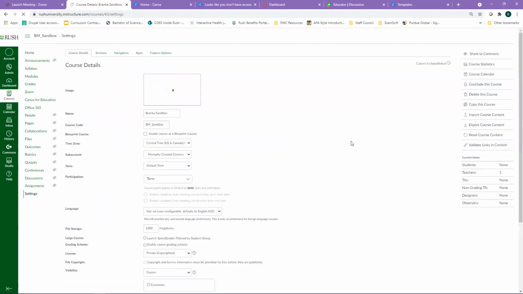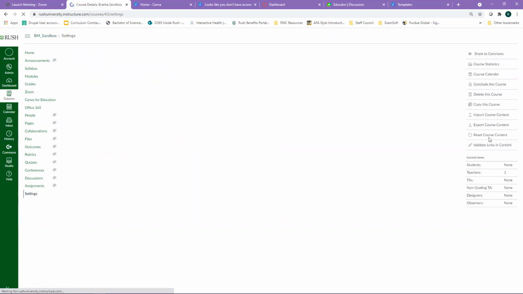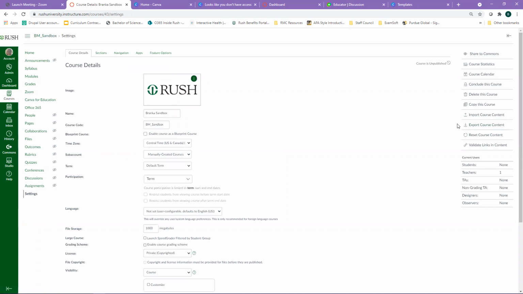And then export course content. This is where you would export your Rush course. So basically, if you want to keep an archival copy for your records, the only thing is that you would need an LMS to open up that file that you've saved. So I would not worry about this information too much either.